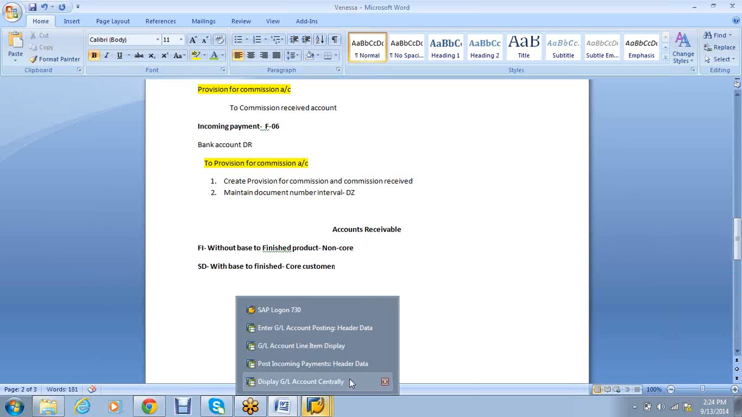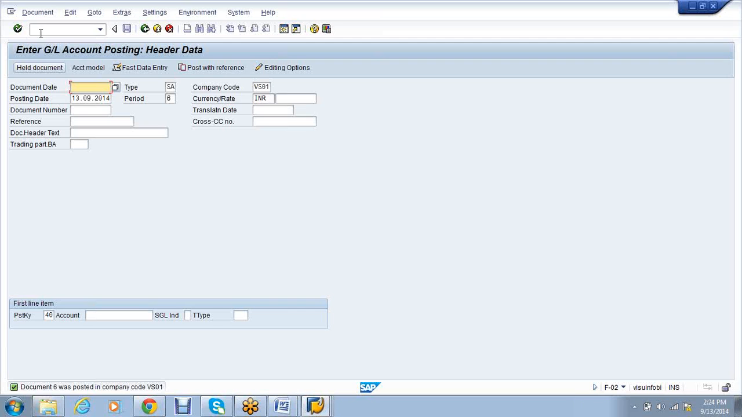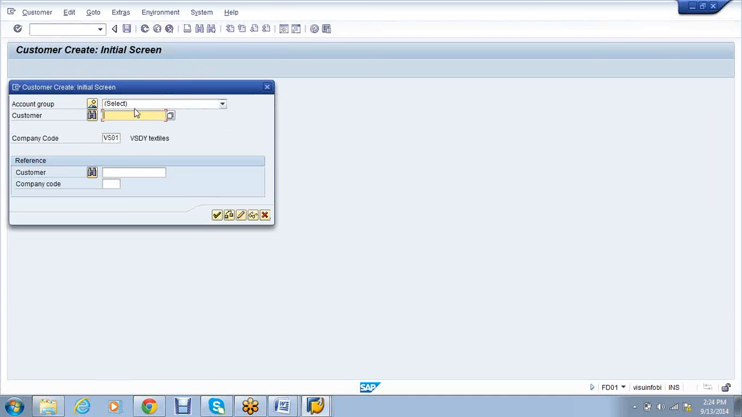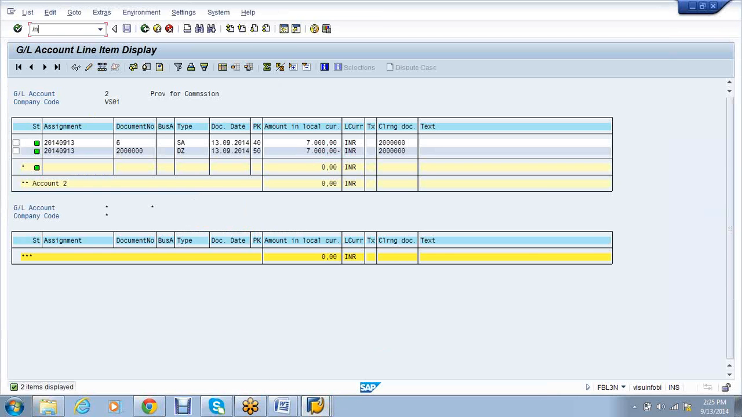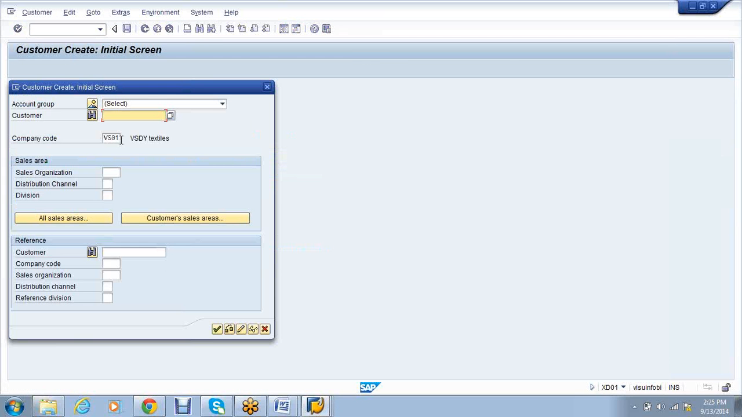For example, all my FI customers we create in FD01. So when I'm creating with FD01, the system will create based upon account group and company code. That's it. But when I'm creating centrally, we have one more T-code, XD01 centrally, where company code, sales organization, distribution channel, division, based upon the sales area the system is creating.